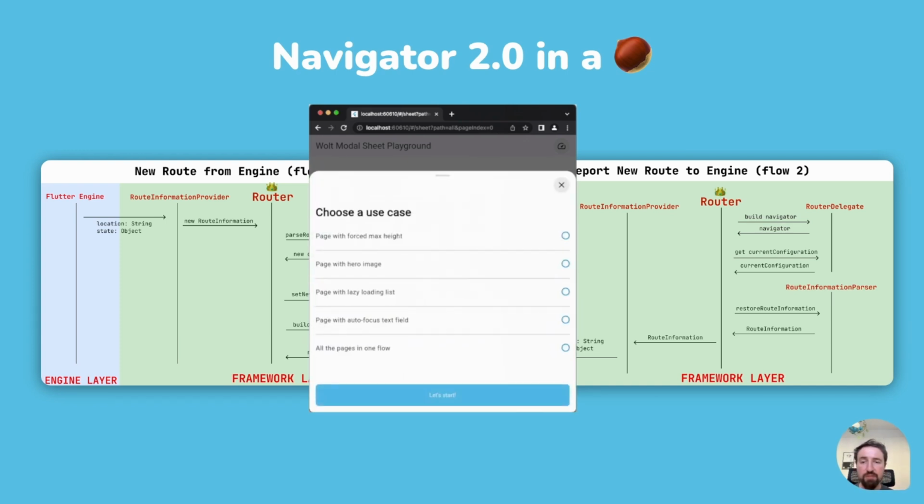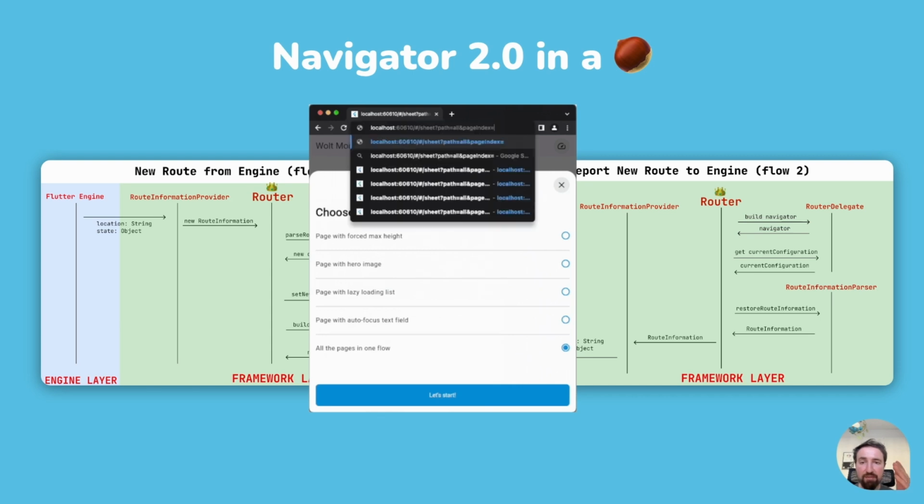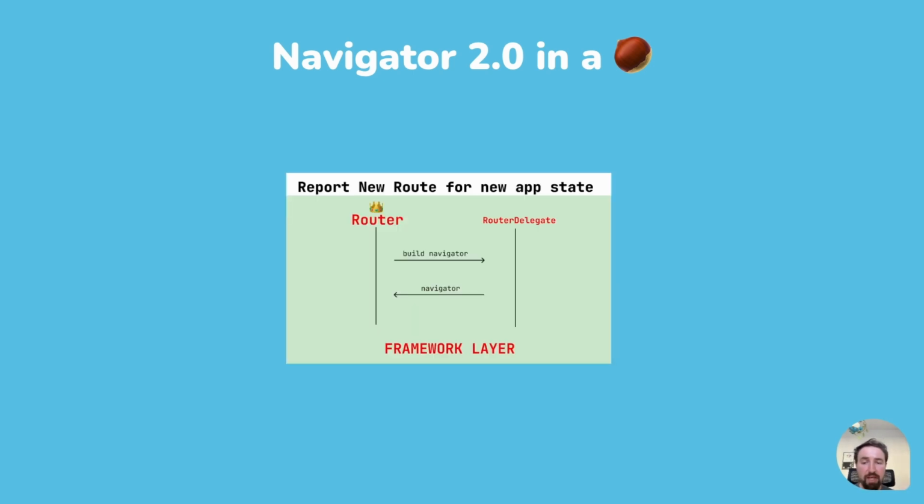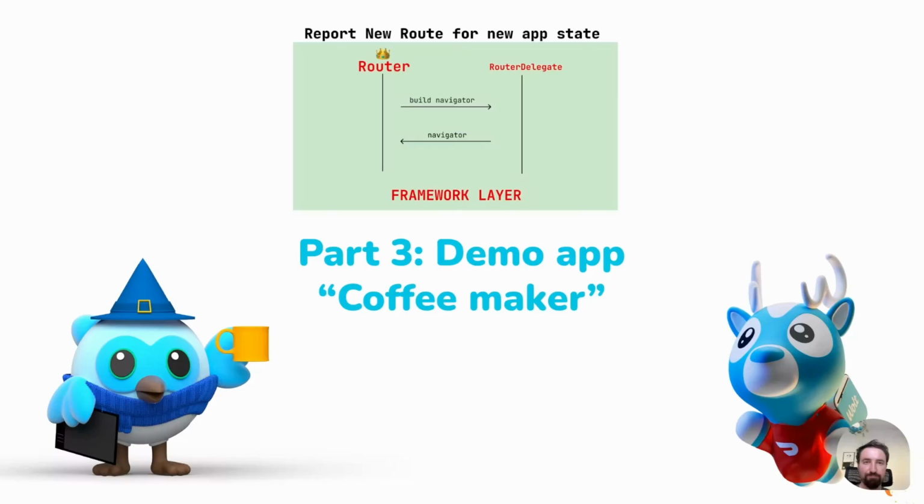Similarly, the user interacts with the UI and the URL address bar is updated. If you target only mobile platforms, it is simple. Only focus on the communication between the router and the router delegate. After the fundamentals, let's now see the action. Remember, the source code is available in the Vault Model Sheet repository.